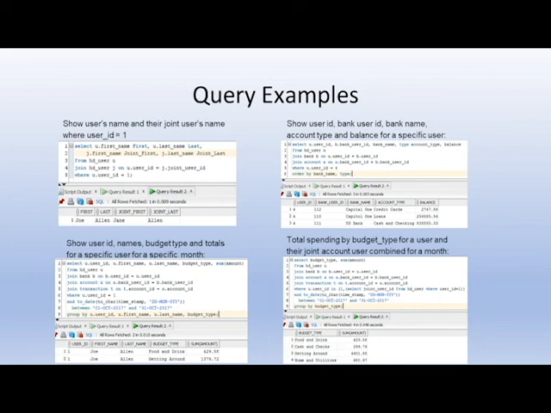In the third query on the bottom left-hand side, we're showing the user ID, names, budget type, and totals for a specific user for a specific month. This would be a pretty common one that you would use within the app, where you would want to pull the first name, last name of the user, or just pull it by the user ID and get the budget type and then the sum total for a month.